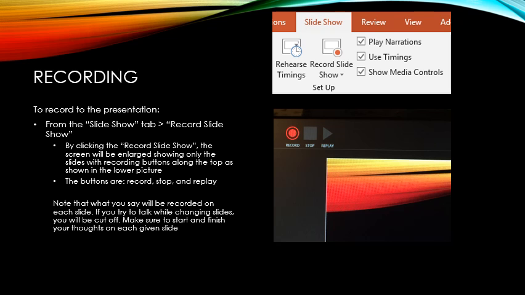Now we're on to the actual recording of our presentation. To do so, from the Slideshow tab, we will select the Record Slideshow option. By doing this, we will be taken to an enlarged screen showing only the slides with recording buttons along the top as shown in the picture below. The buttons are Record, Stop, and Replay.